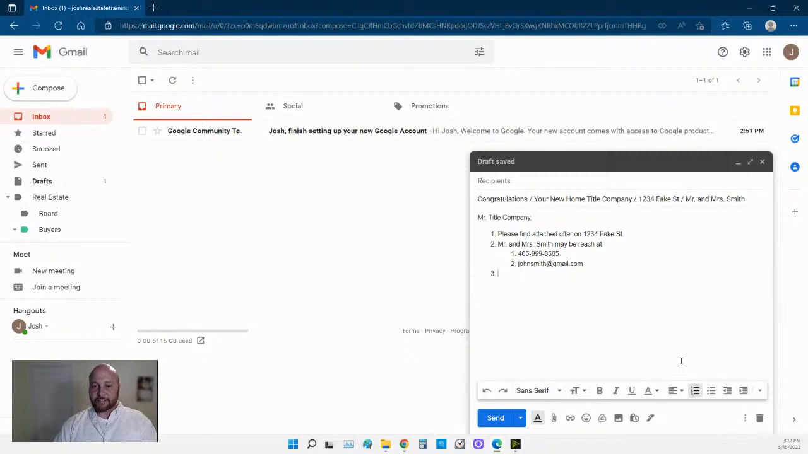And then you want to give the title company all the pertinent information. Mr. and Mrs. Smith's lender's name and info. Okay, stick with me. This is good stuff. Take notes. Fill these templates out along with me. Fill them out while we're going along, okay?